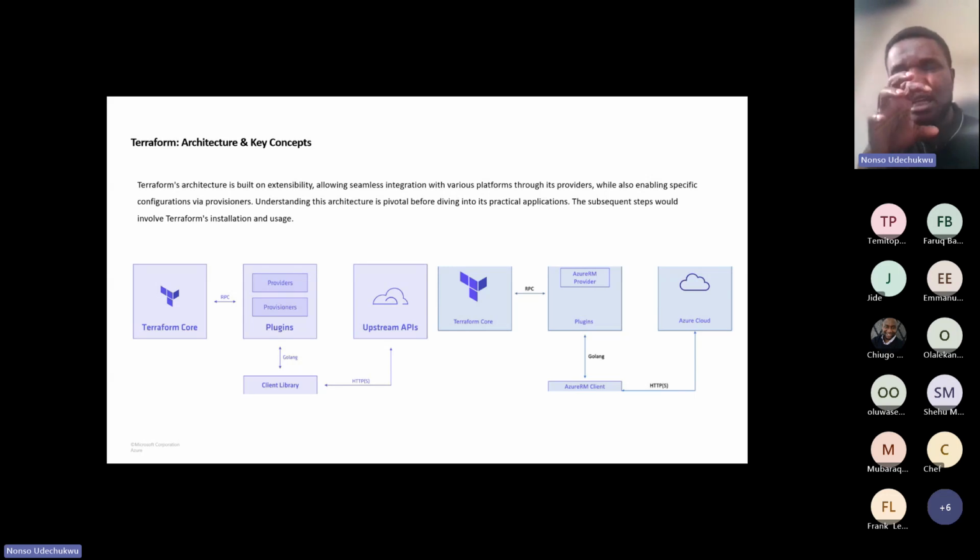It doesn't mean that Terraform cannot do it, but Ansible is used more for that. For example, Terraform is more focused on deploying the infrastructure. So if I want to deploy a VM, I want to deploy the VNet, which is the network, and I want to deploy an app service, it makes sense for me to use Terraform.